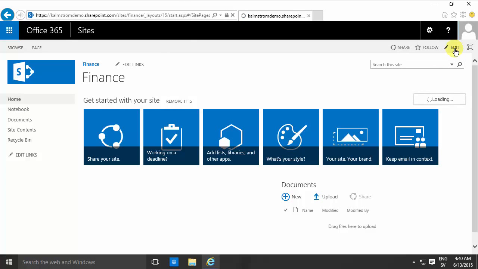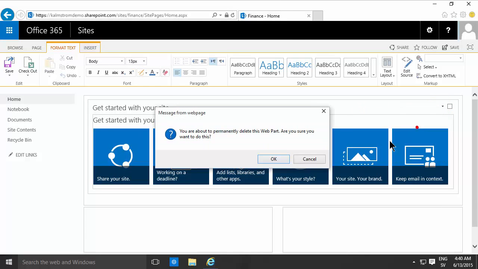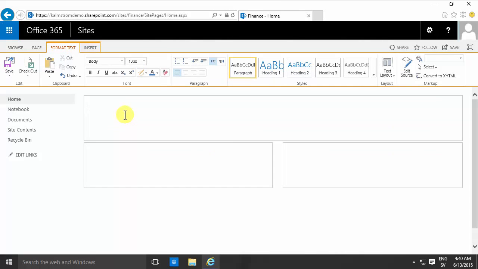I'm going to go into edit mode, remove this stuff, the documents web part. I don't need that one there. I'm also going to remove the get started thing here. Delete that web part. All right. Then we're going to start by creating my image.